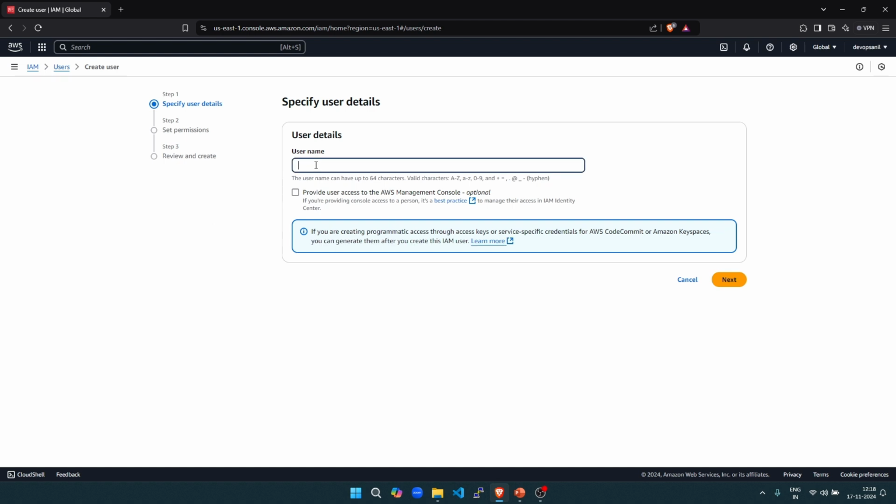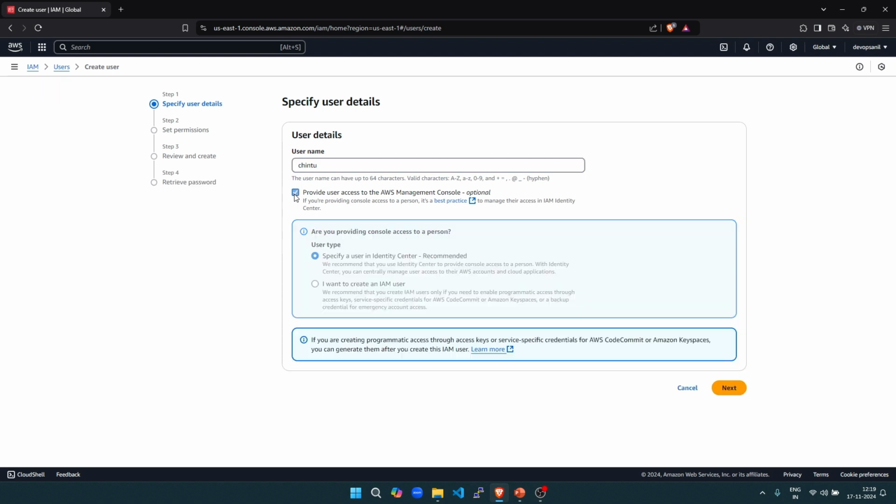In the user details, I'm going to create Chintu. If you want to provide AWS console access, this is optional. If you don't provide it, then you will get only an access key and secret key, and you can use only the CLI. But right now I'm interested in providing console access, so let me use it.